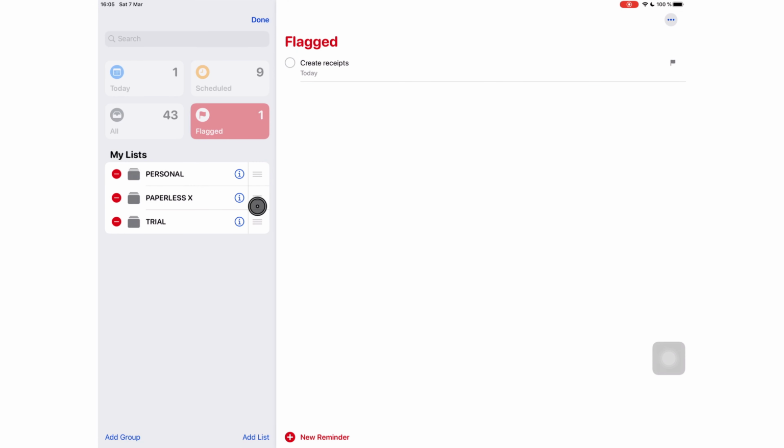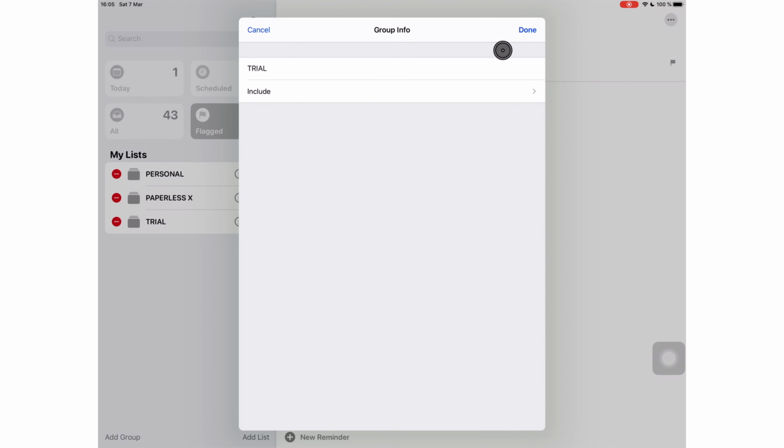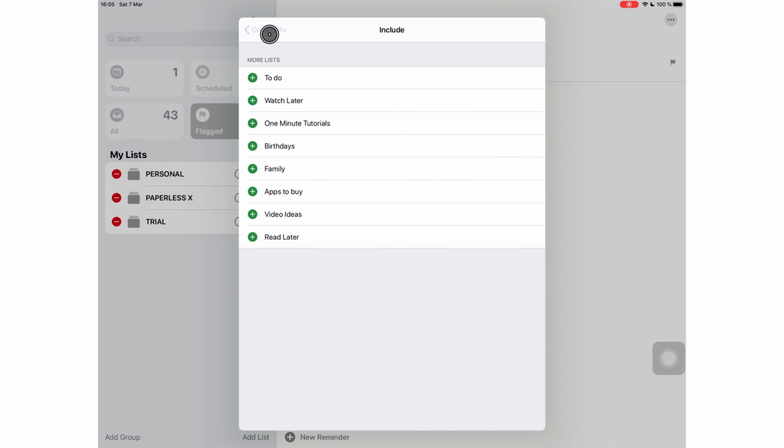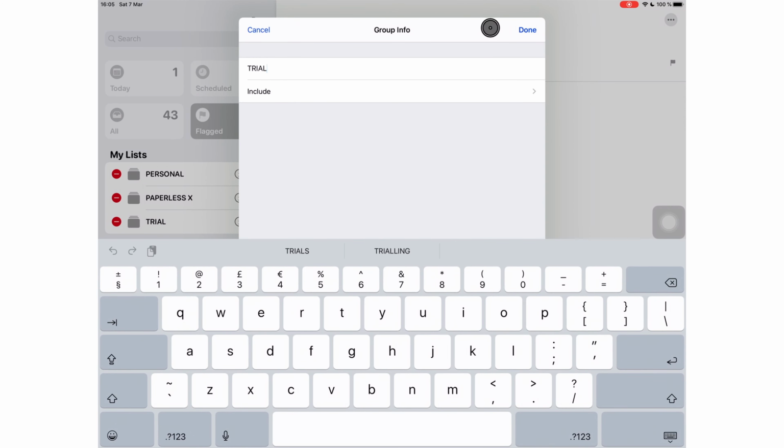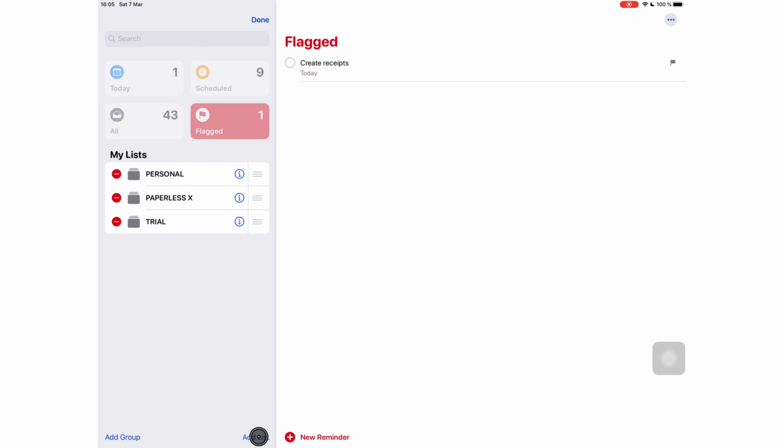I can move these around very easily. Just simply drag here these three bars and move them around. Should I need to change anything, I just tap this icon to edit the information. At the bottom here, I have the option to add list, but this option is available even after I'm done editing my groups and my lists. So if I tap done, at the top right corner of the sidebar, my add list option is still available.